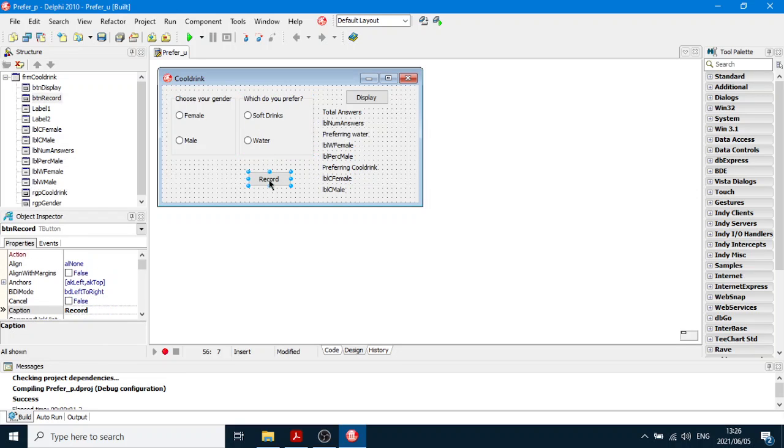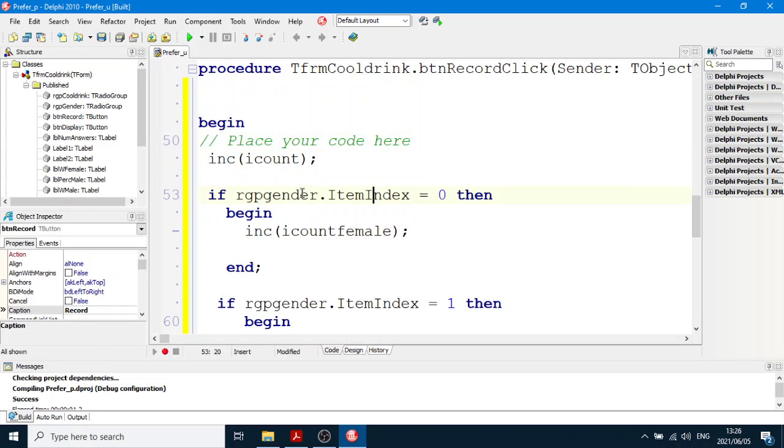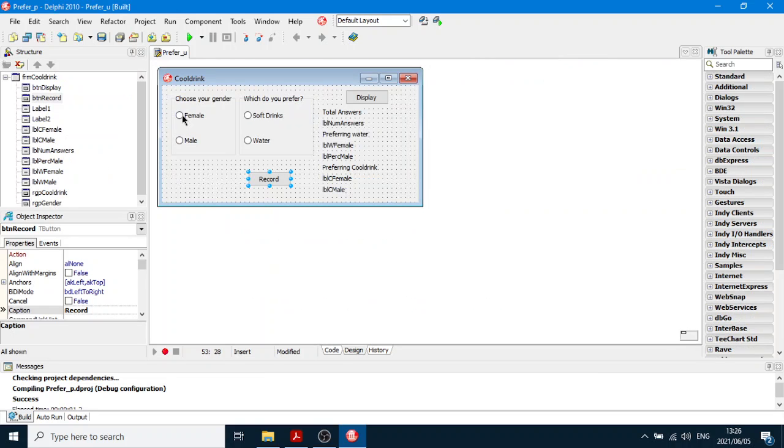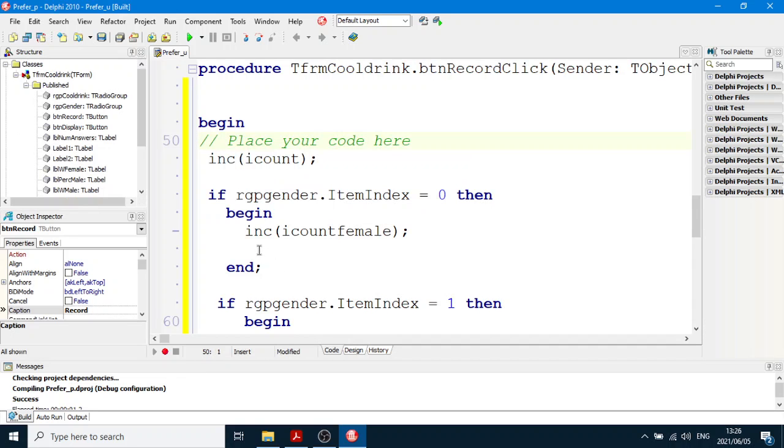So if RGP gender.itemIndex equals 0, in other words, the radio group button for female was clicked, then we want to keep a counter of whether it was soft drinks or water that they preferred. So I'm going to have another counter. I'll count water female.